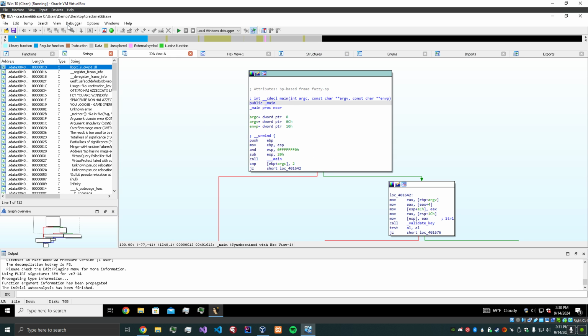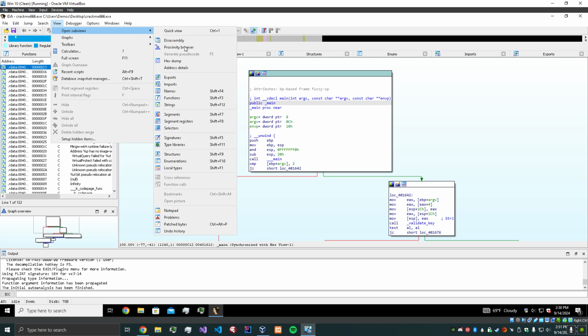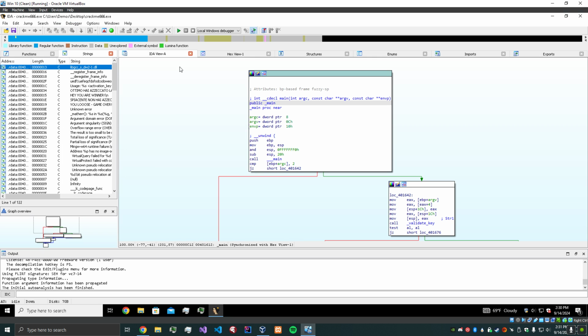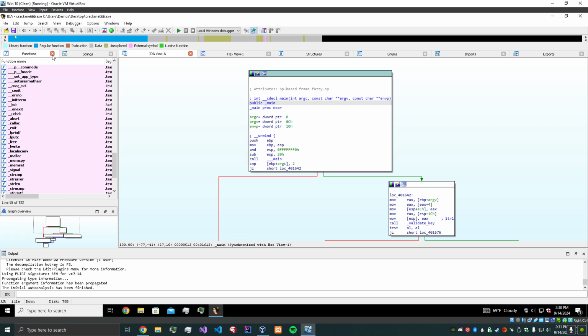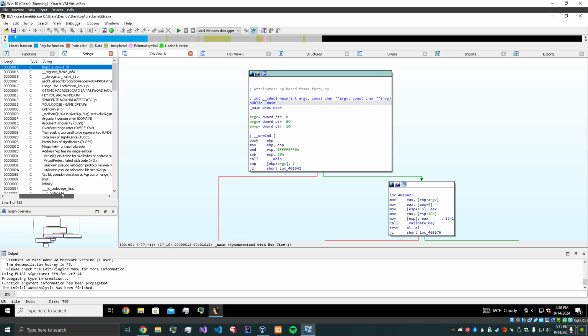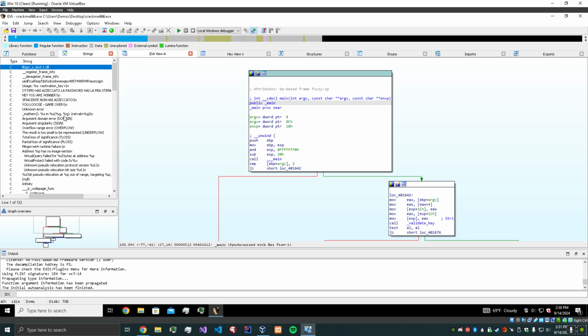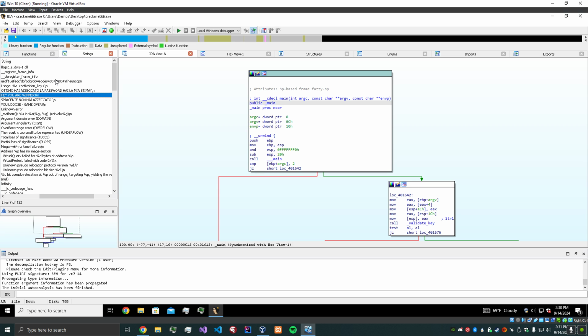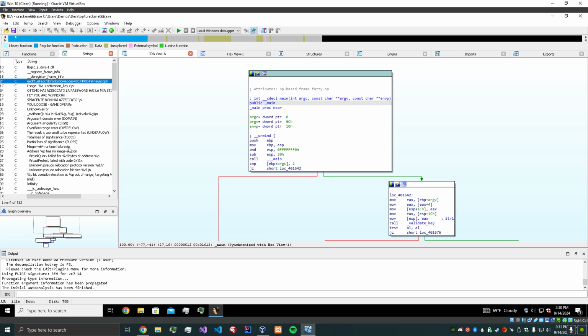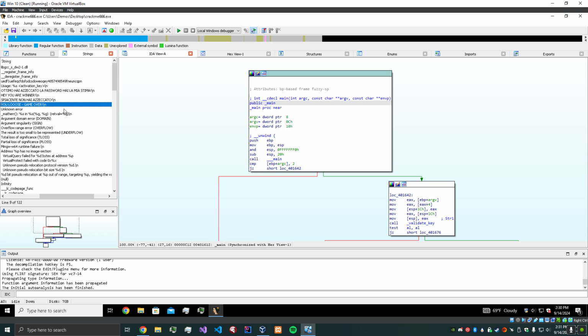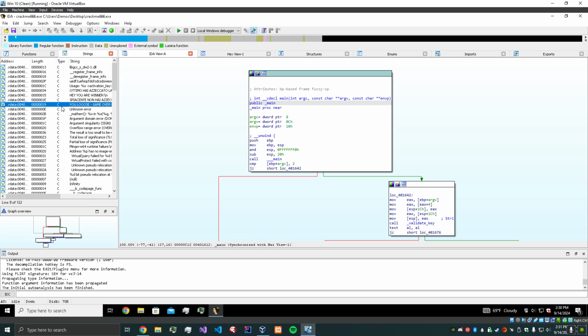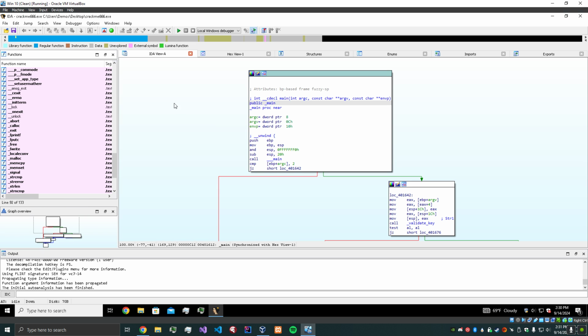Where'd the strings go? I thought I opened it. Strings. Oh, that's weird. Okay. So we have, hey, you are a winner. There's this random string right here, and then there's you lose, game over. So something's going on here. So let's go to the main function here.